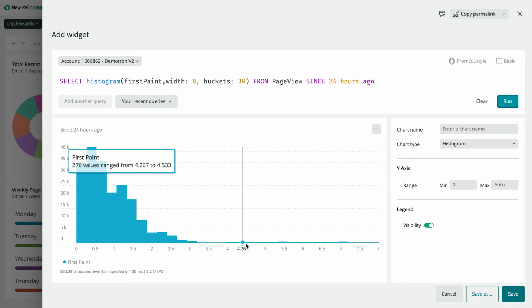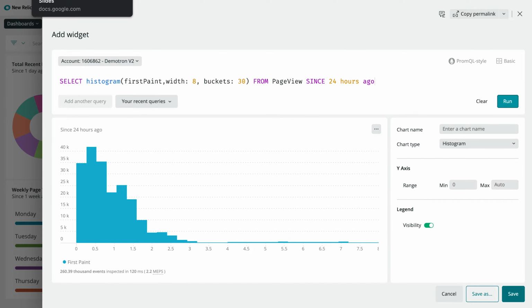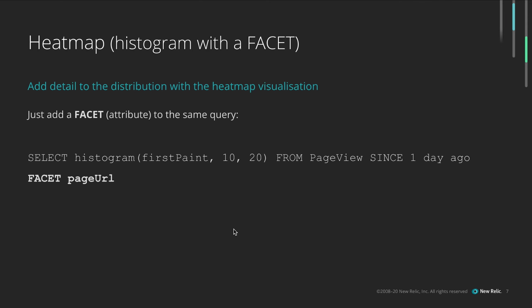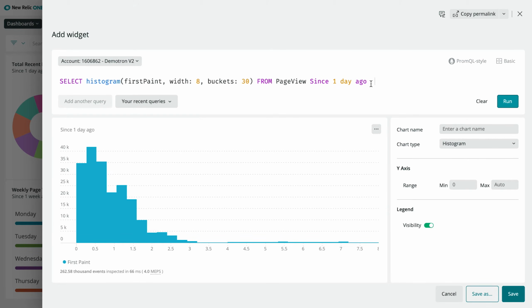I wonder which pages it is. Well, the good thing about the visualization for histogram is we can actually just get a little bit more detail on it. And we use the heat map to do this. We can add detail to that distribution, and all we need to do is add the facet attribute to the same query. So once we know how to work a histogram, we can just add a facet like page URL, and we'll get that visualization for us. So let me just add in here at the end, facet page URL, and we'll run that query.